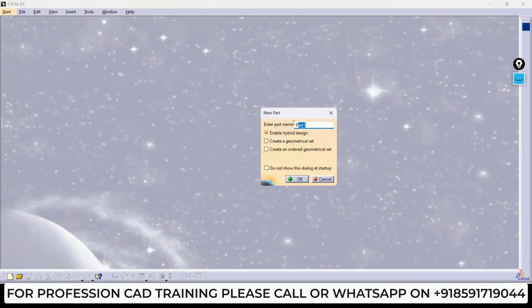Part name, if you have a specific part name, like part 1, part 2, any part name you can write down here. New part, for example, new part 1. And here you are getting three options: enable hybrid design, create geometric set, create an order geometric set.